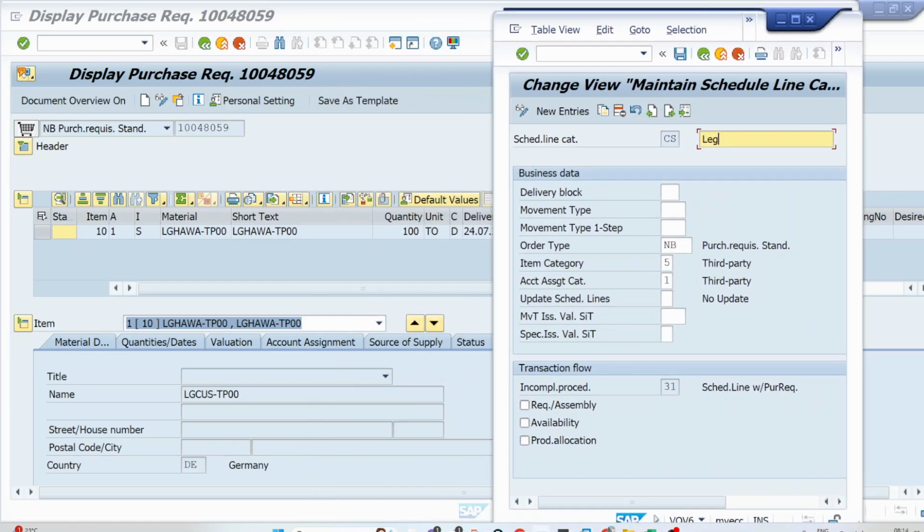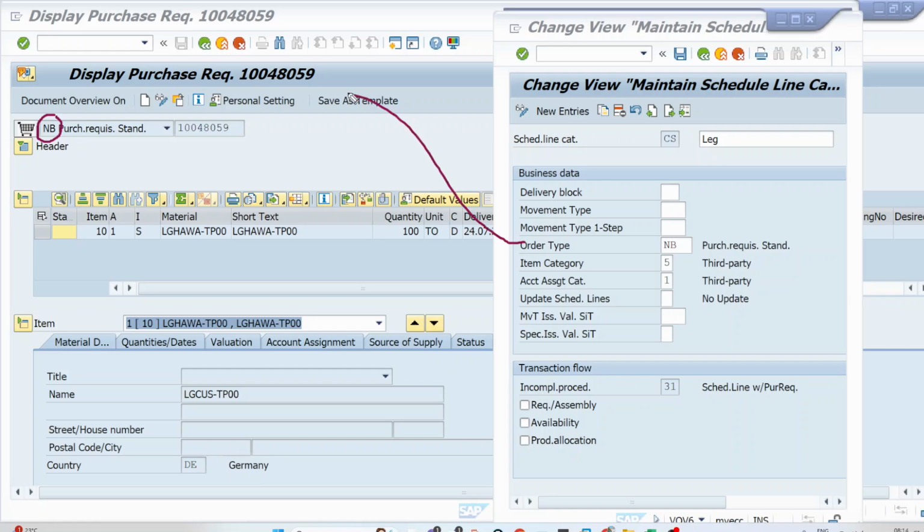See, if you observe, this purchase requisition is created with purchase requisition type NB. Where is it coming from? It is coming from your order type that is maintained in the schedule line. And your item category is created with 5. This is 5 or S, both are the same, don't bother about that.